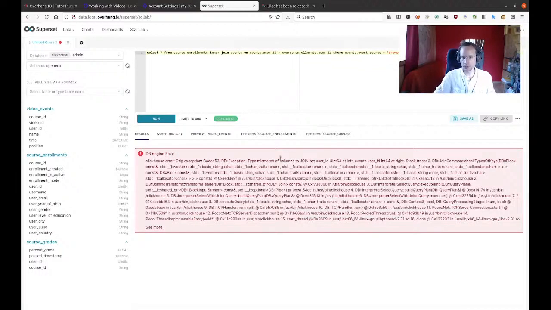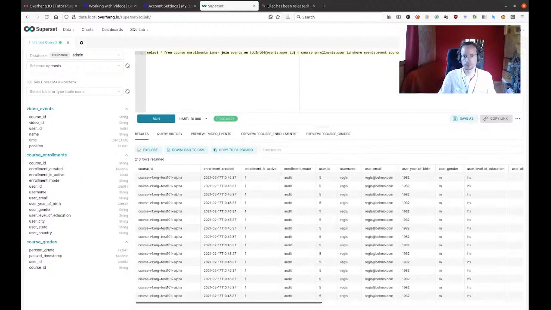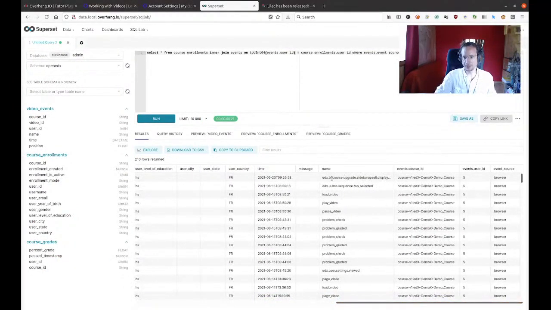And we have an error here, type mismatch. So user ID is a uint 64 left, and events user is an int 64. So we need to cast here to uint 64. And here we have information both from the course enrollments and from the event data.